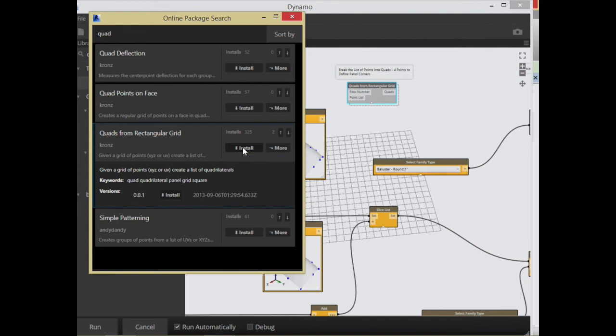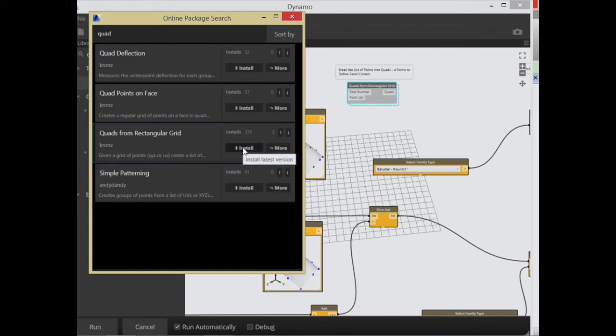Now for you other guys, you're working on these machines. If we need to install it in this locked environment, what we're going to do is have you log back in at a place where you can make the change. Actually, try this on your machines. If you do the search and say install quads from rectangular grid, let's see if it'll let you install it.